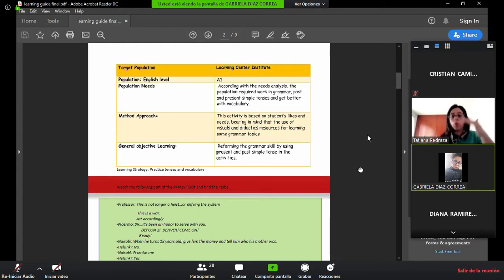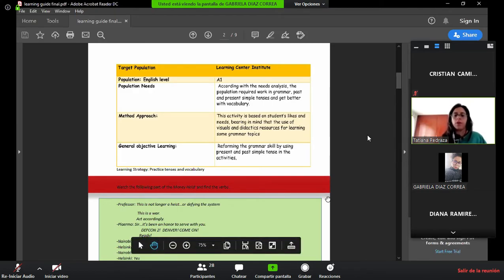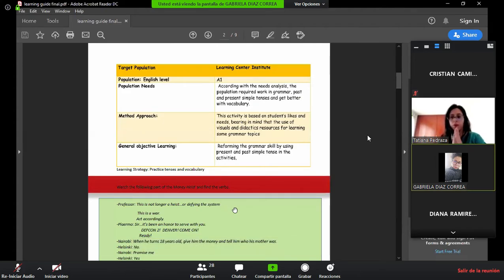Exactly. So your learning guide is about simple present and simple past. So you say to review simple present and simple past by using different activities or grammar activities. But this is not just about grammar. Don't forget the assessment. That is really important. That's all, but I really like it.